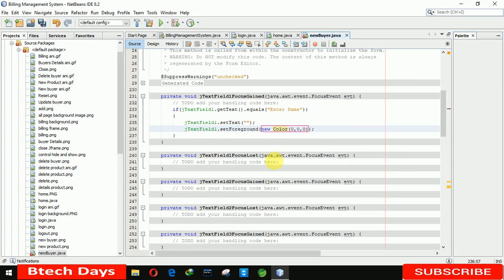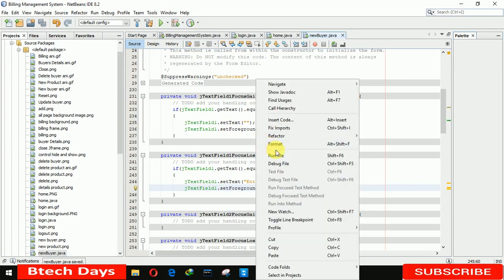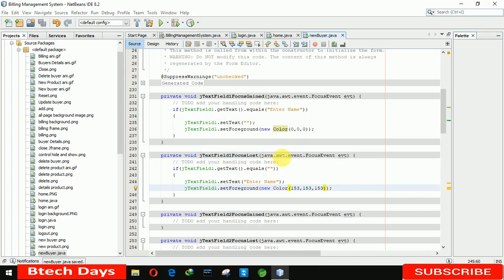Now this one is written in focus gained, and just copy this, and we have to write the same in the focus lost, but with a little bit of change. First we have to remove Enter name from here, and we need to copy this Enter name here in the setText. Okay, and we also need to change the color to 153, 153, 153. Okay, now let me run this file so that you can understand why I'm writing it this way.